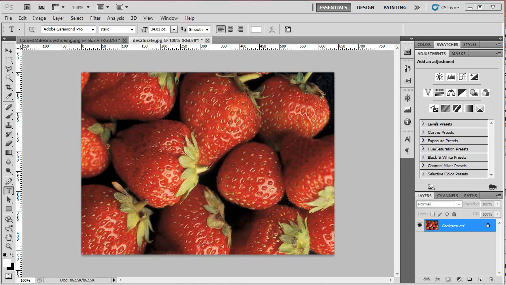In this tutorial, we're going to look at how to add text to an image using Photoshop. I'm going to grab the text tool, and a lot of what I cover here will be applicable to any photo editing programs, whether you're using GIMP or others that are out there. This technique will apply as well.